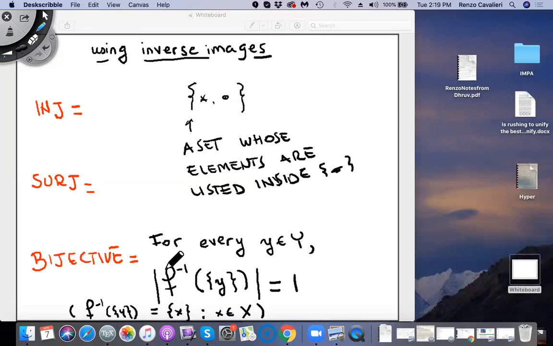Because we know that f inverse in general is not a function, right? So we cannot just say what is f inverse of an element. We can only say what is f inverse of a subset, and that is a subset.